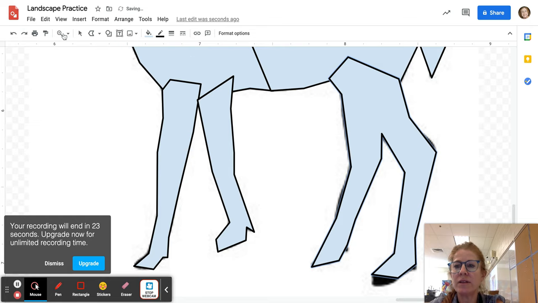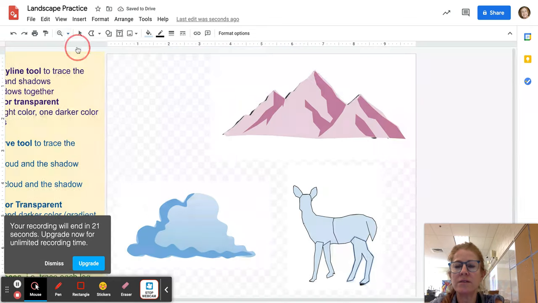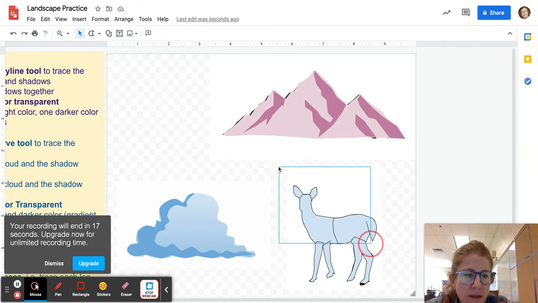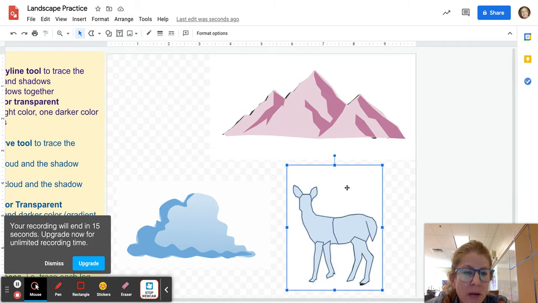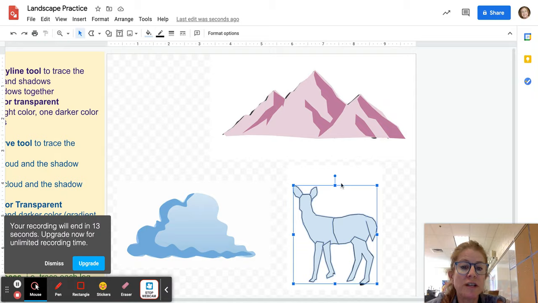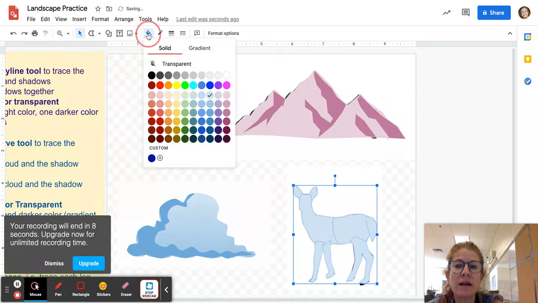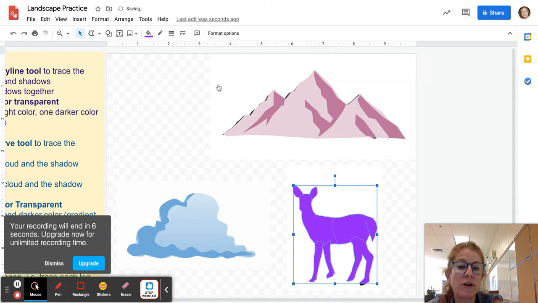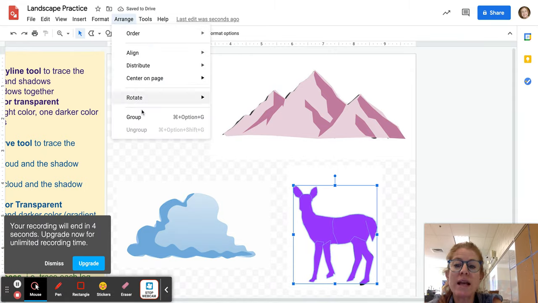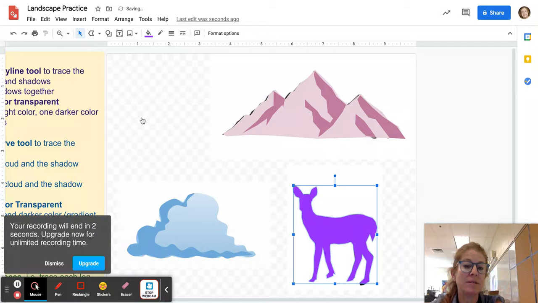All right, now that I have everything, let's go back and let's fit. Now I'm going to select all of these at one time, but not the background. So hold the shift key down. Now I want to make sure this goes to transparent for the outline. I can change my deer to whatever color. And I'll make sure I arrange and group those items together.